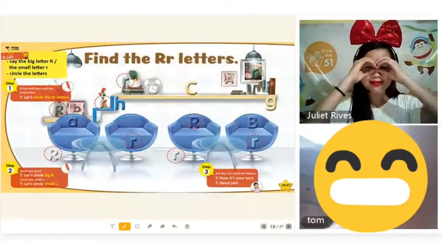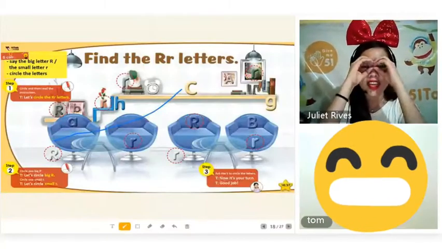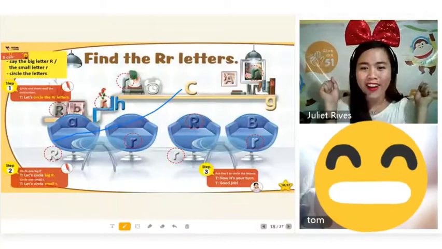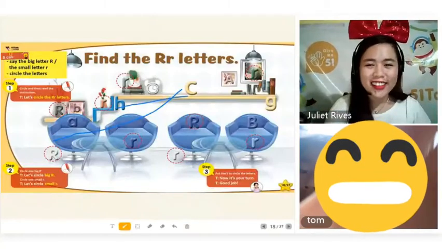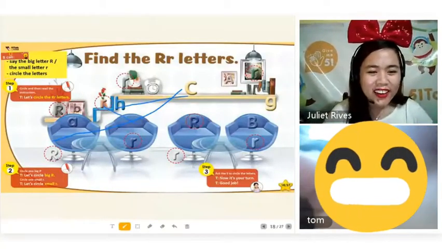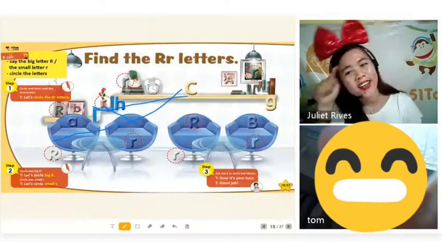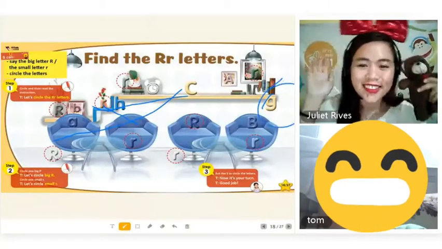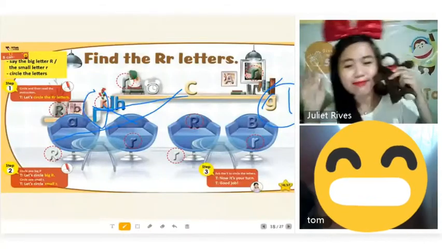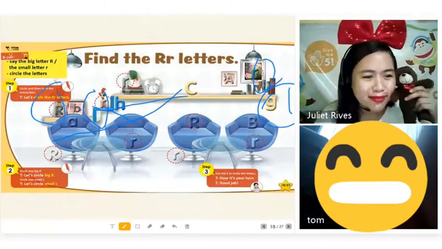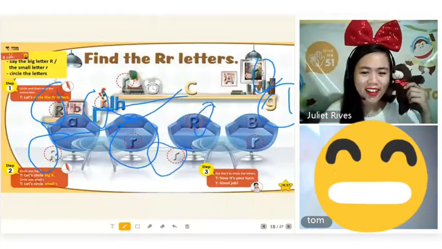Look. All right, now we are going to find the letter R. Whoa, Tom, you're so fast. Can you circle the letter R? Circle the letter R. Huh? Where is letter R? Circle the letter R. Wow, you're doing great. All right.